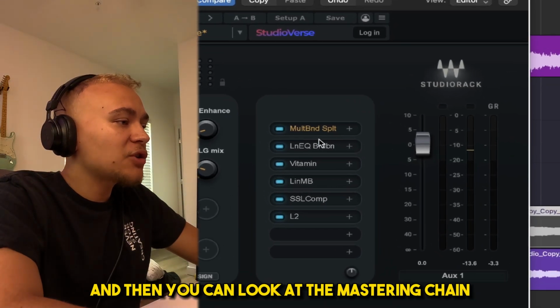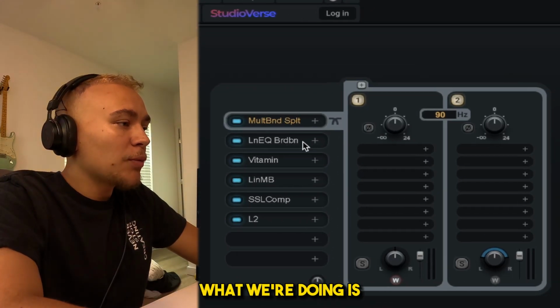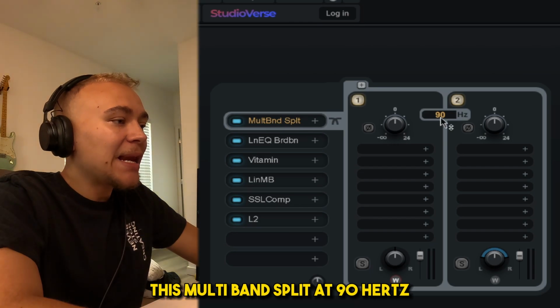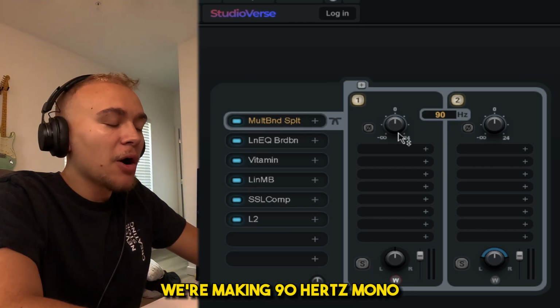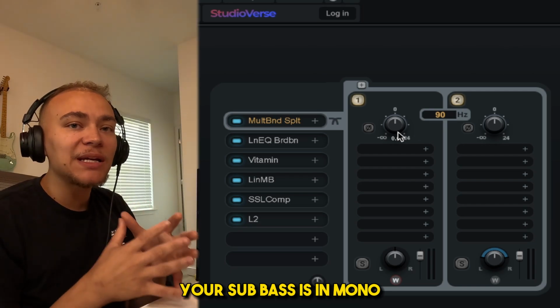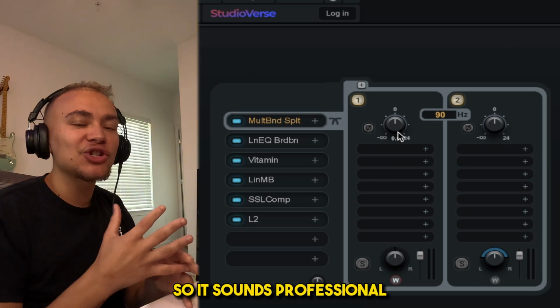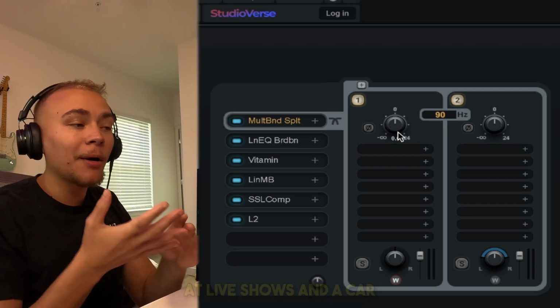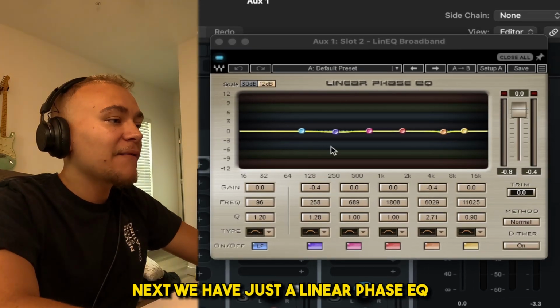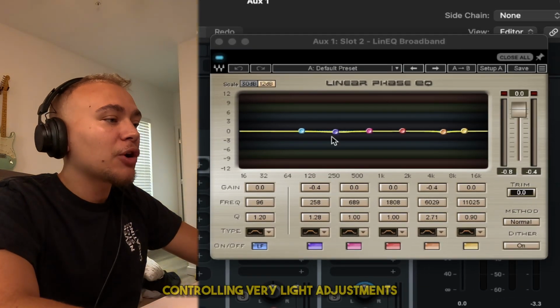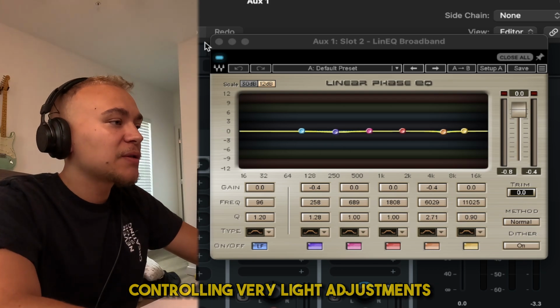And then you can look at the mastering chain and be like, all right, what's happening? What we're doing is this multi-band split at 90 hertz. We're making 90 hertz mono. So this is going to make sure that your sub bass is in mono so it sounds professional at live shows and in a car. You need your bass to be mono. Next, we have a linear phase EQ controlling very light adjustments to clean up the sound.